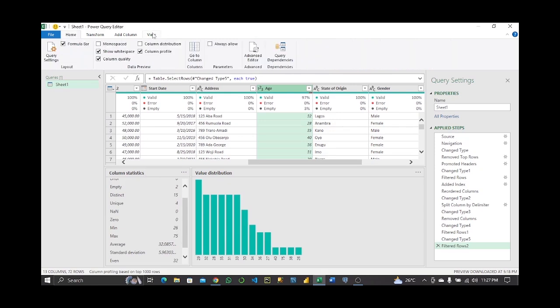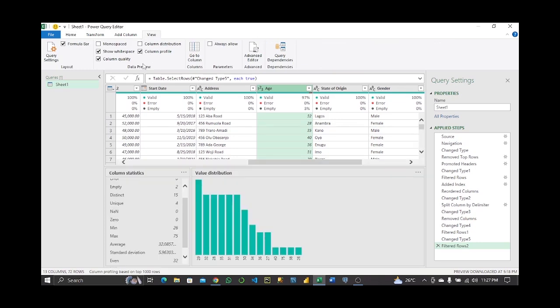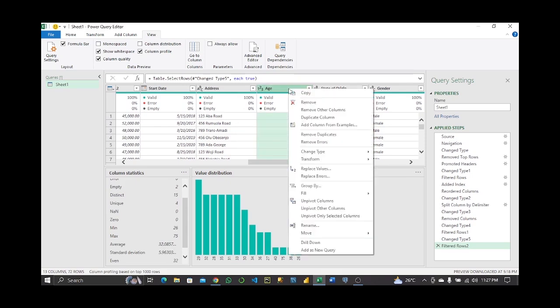So what you do is go to the View menu, then Column Profile. I had removed it, so if you want to see that, you just check Column Profile so that this will appear. So this is the average here, 32.0857. I'm going to take 32. So what you do is go back to that column and you say Replace Values.